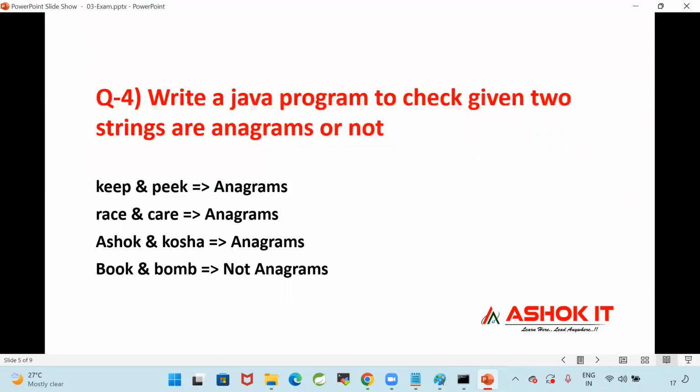If you don't understand the question, I will explain. Write a Java program to check whether two given strings are anagrams or not. Anagram is nothing but all the characters of one string being present in the other string. Now, if you see, "keep" is available. In "keep", what characters are available? K, E, E, P. If you go to "peek", P is available, double E is available, K is available.